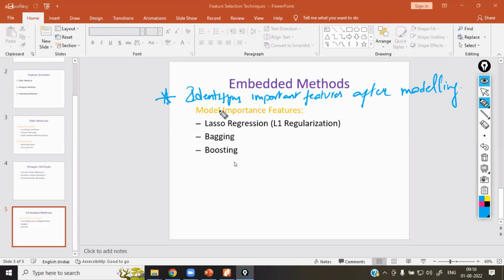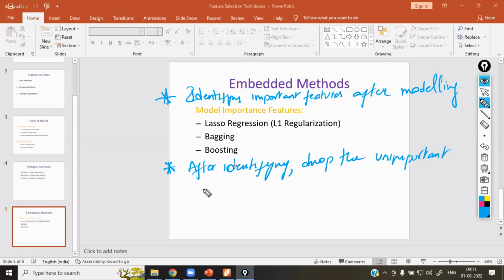Okay. Step: identify the important features after modeling. After identifying, drop the unimportant features or useless features, and reapply or redo the modeling. After dropping the unimportant features, now you'll have fewer features. Now again you do the modeling for the same algorithm, not for a different algorithm.